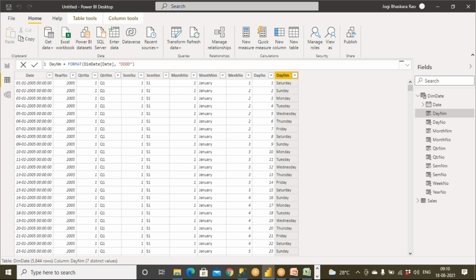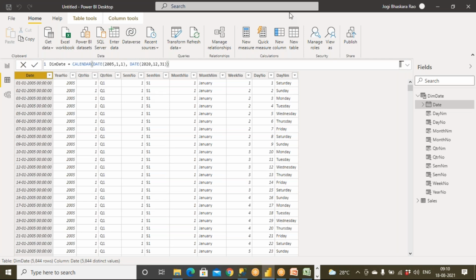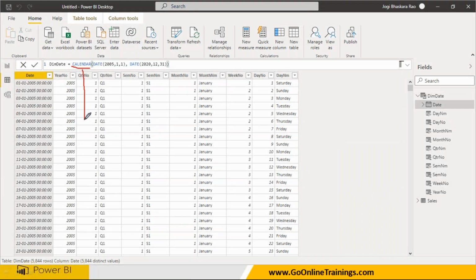So the table is ready. We have created a table with the calendar function. If you observe carefully, this is a function I'm using. Inside this function, I'm also using one more function called the date function. What is the function? It is date.